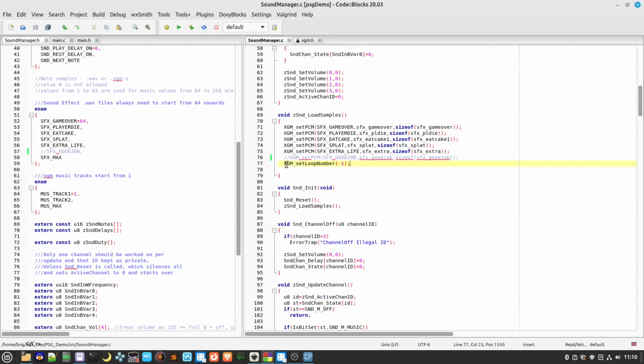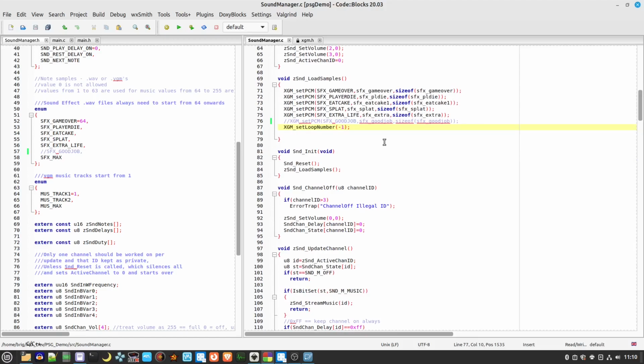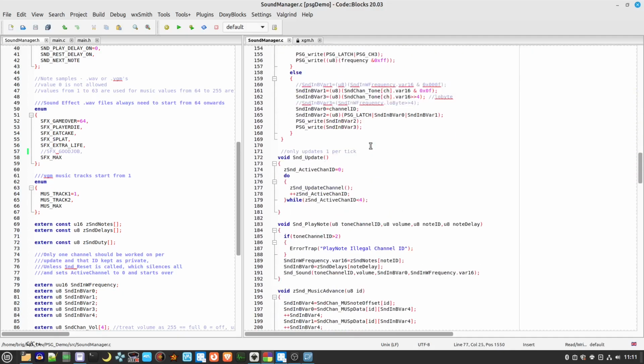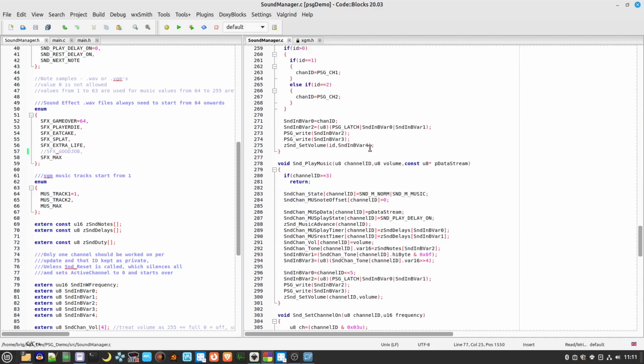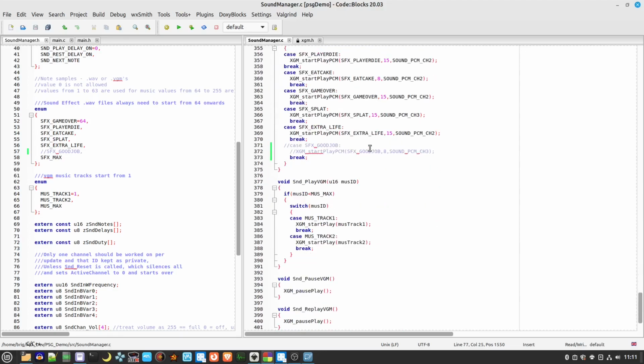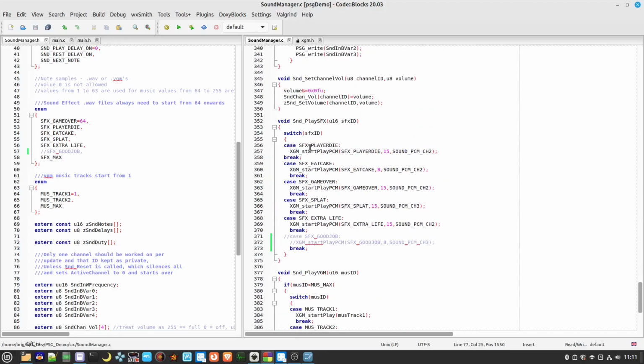And in fact, no, I think this is for the music, not the sound effects. So we want the music to loop. Obviously, the sound effects are one shot, so we only need to call this for the sound effects. And to use the sound effects, I have this function here.